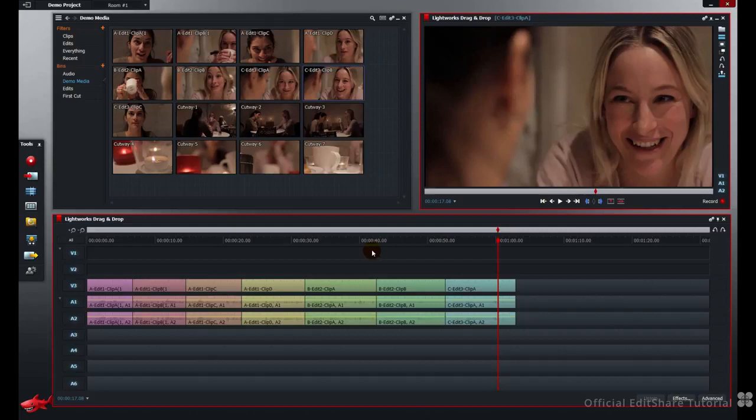I've got a few clips on my timeline here, and I've added some additional V tracks and A tracks, so we've got 3 video tracks and 6 audio tracks. We're going to have a look and see what happens as we move segments around, not only horizontally, but vertically across tracks, using the drag and drop function.